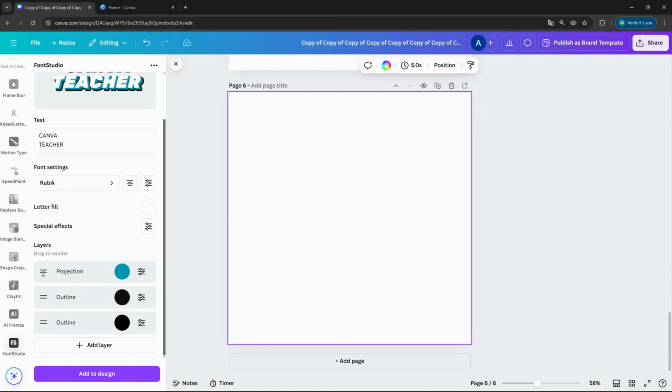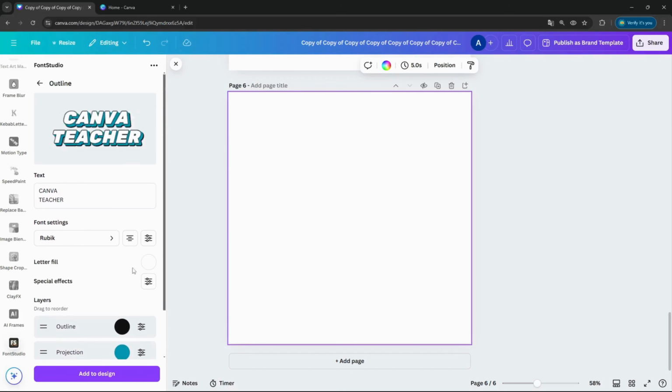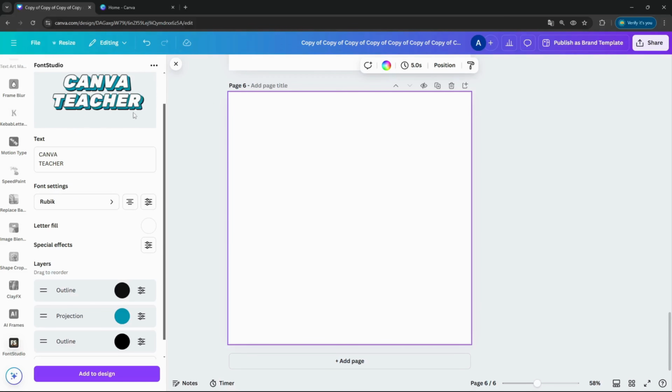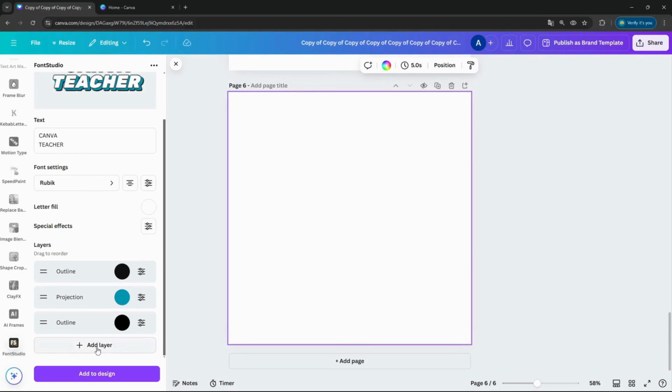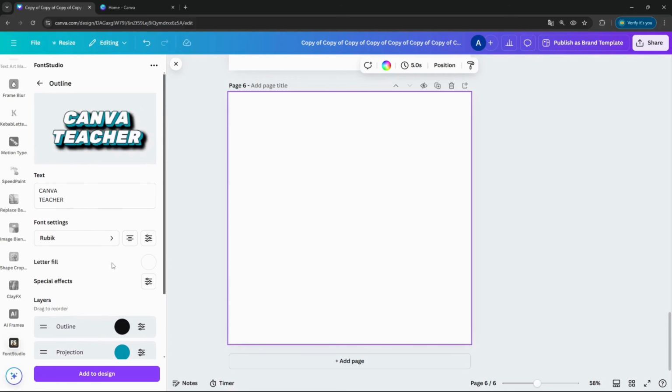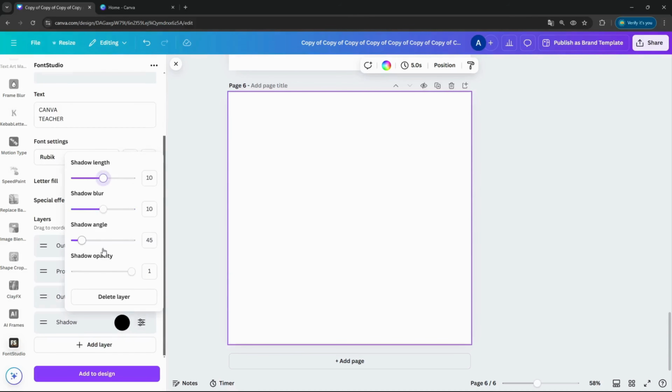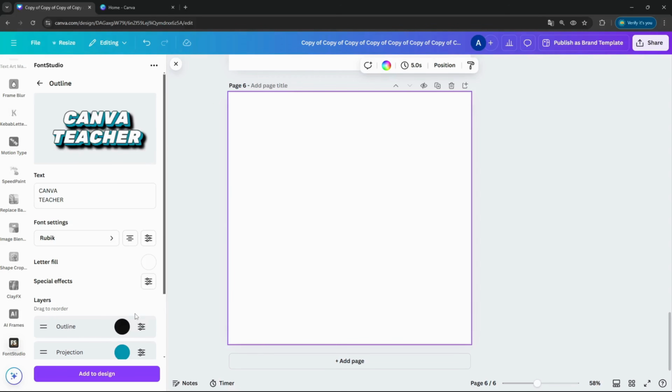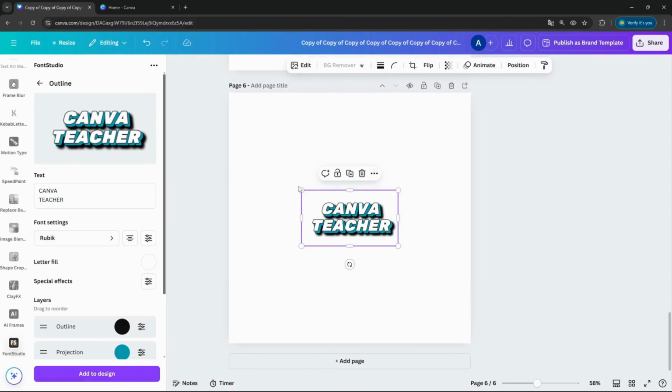And you can also move these layers. Like now we have two outlines, but just moving the outline. As you can see, there is an outline in the text, there is a blue projection, and there is a black outline also on the projection. And if I add a shadow also, here we can change the shadow length, the blur, also the angle, and the shadow opacity, just moving a bit down. And adding to the design.